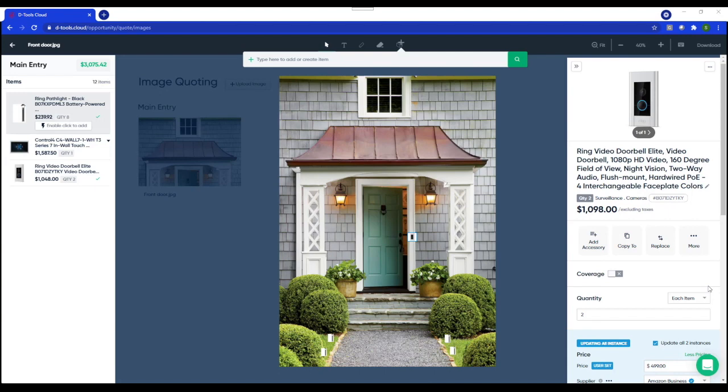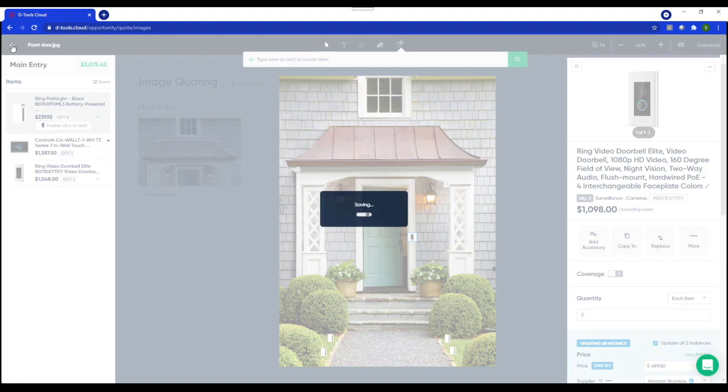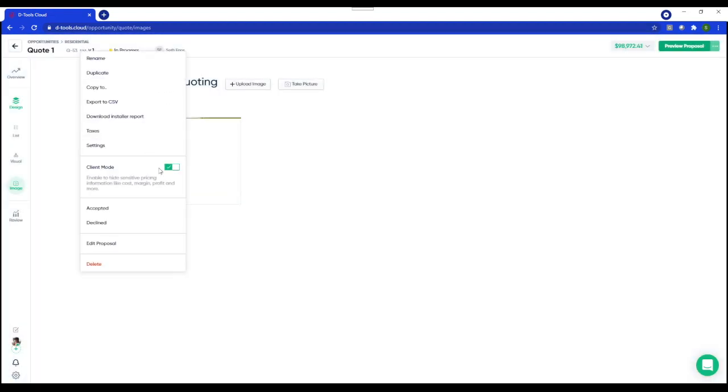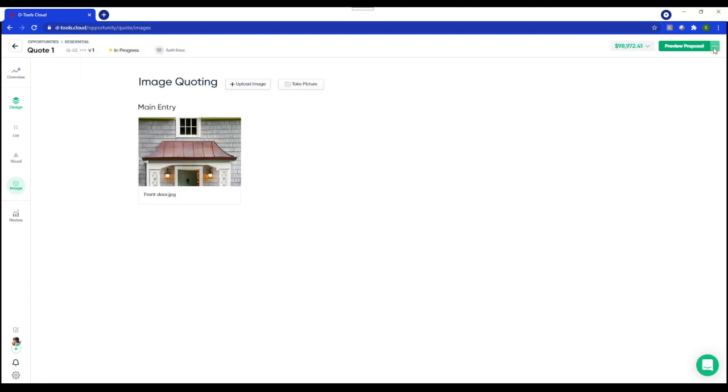And that's it. When you've added all your items, we can go back to the main view, turn on client mode. Client mode's already on, perfect. And we'll simply present our proposal.